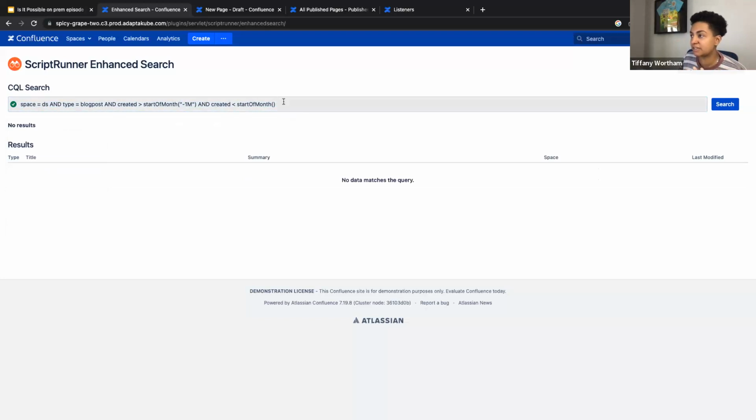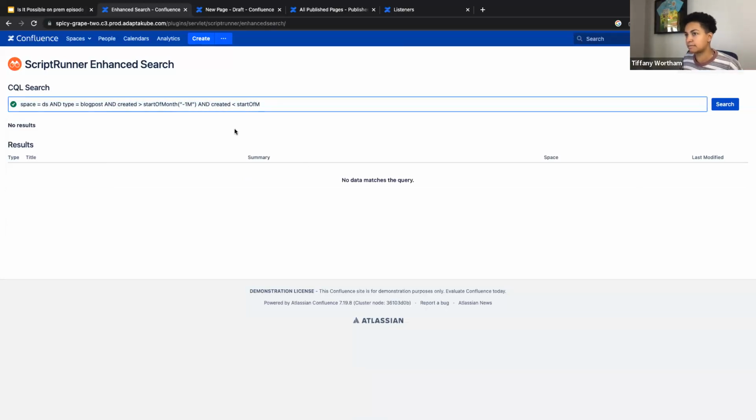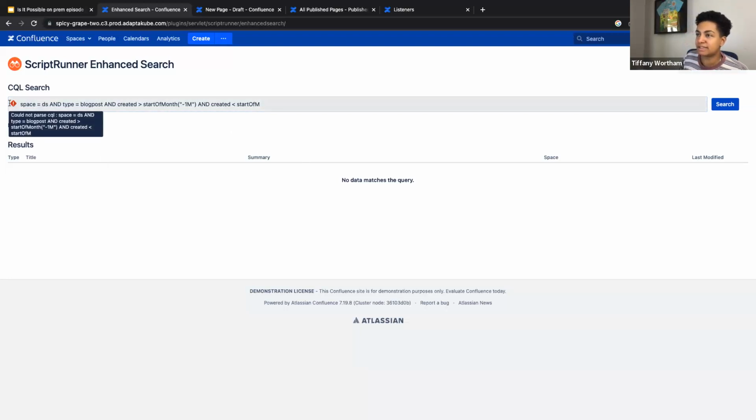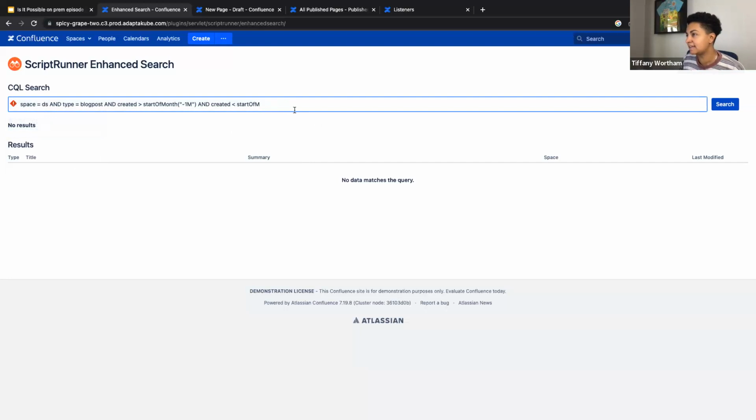Also, if your syntax is wrong, you'll get this little symbol and a little message that says could not parse SQL and stuff like that. And as you could see, whenever your syntax is right, you get a little check.